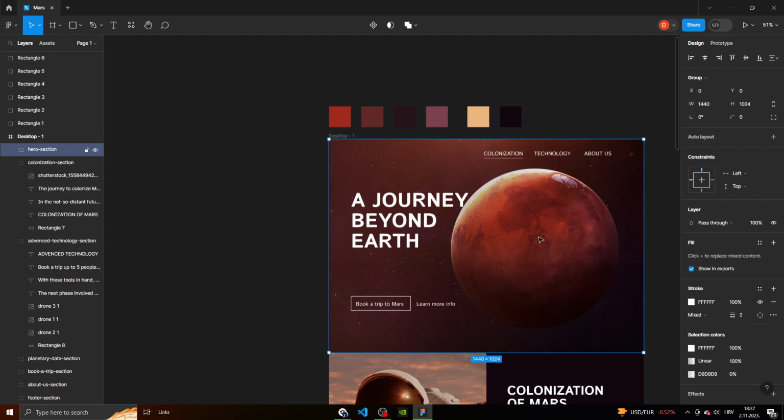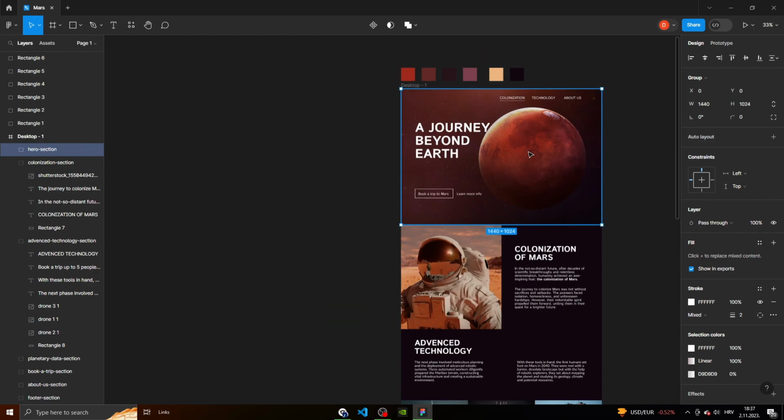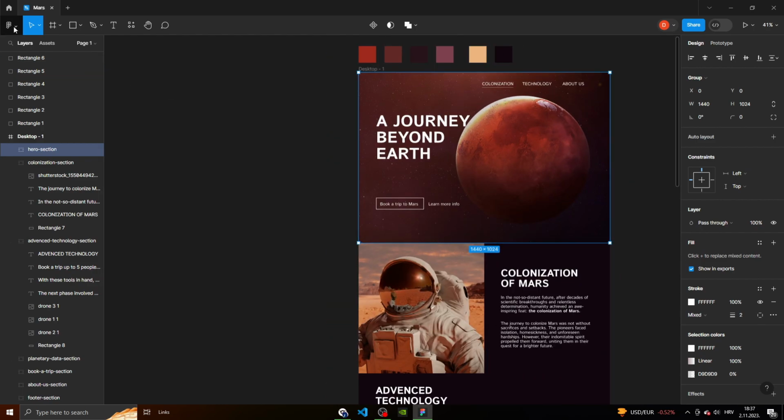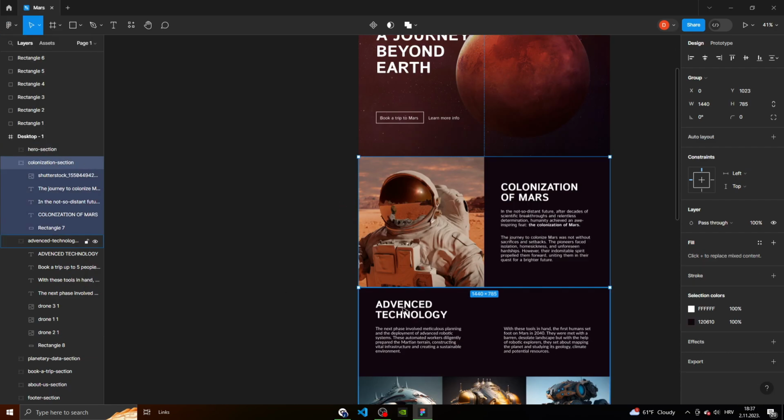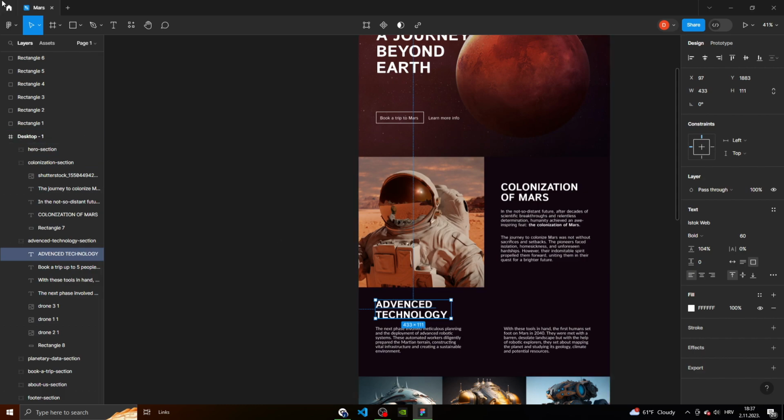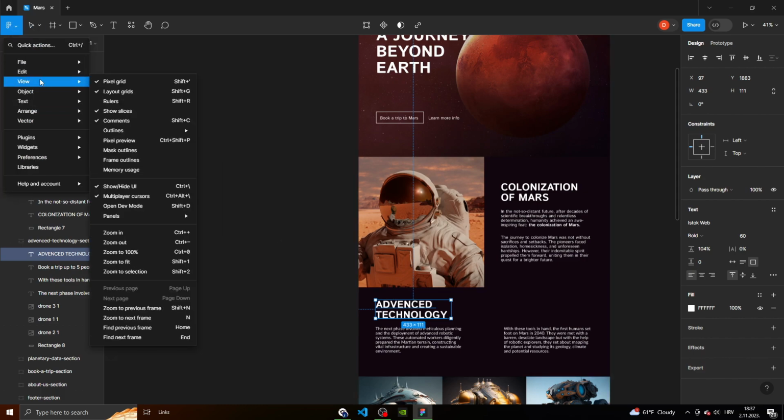Now there are also a few different ways to zoom in or out in Figma. You go to the main menu and you click View. Under View you have different options for zooming in or out. So for example, we have Zoom to selection. So let's say we want to zoom to this heading. We go to main menu, View, and we need to press Shift plus 2 to zoom to selection.